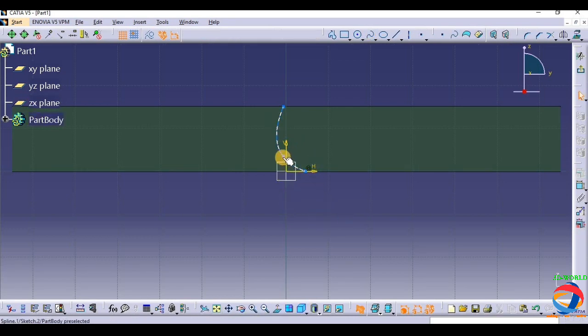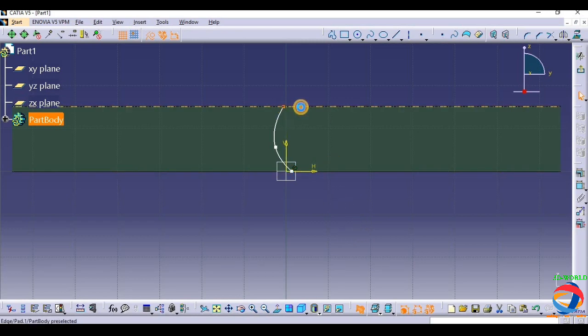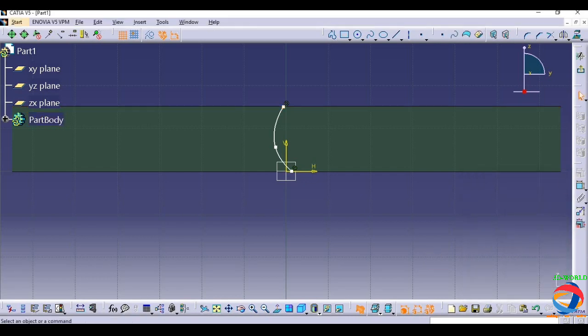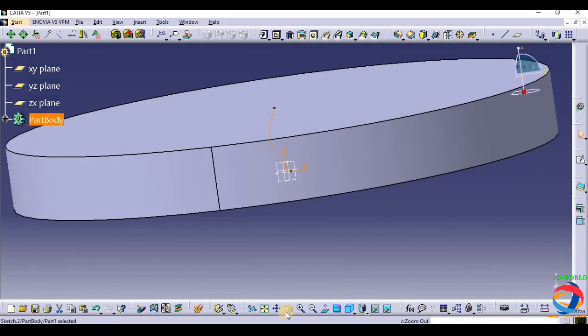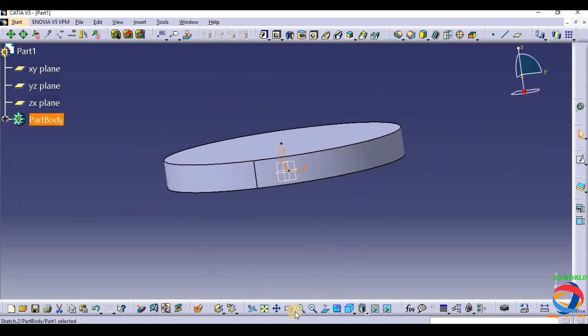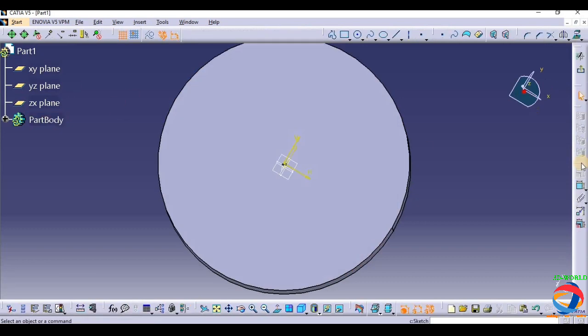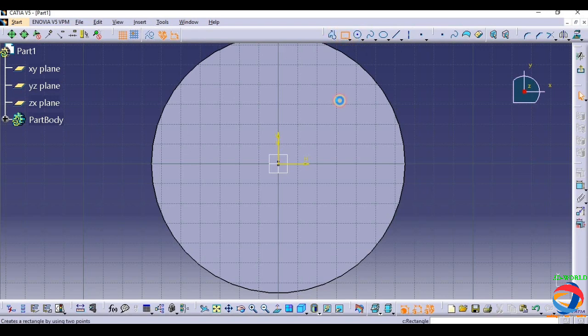Before every step, I think this arrow goes up. Now give that; this will coincide with this. Now again zoom in, zoom out. Take this surface and exit. Click this surface and click on a sketch. In the middle, draw a rectangle.